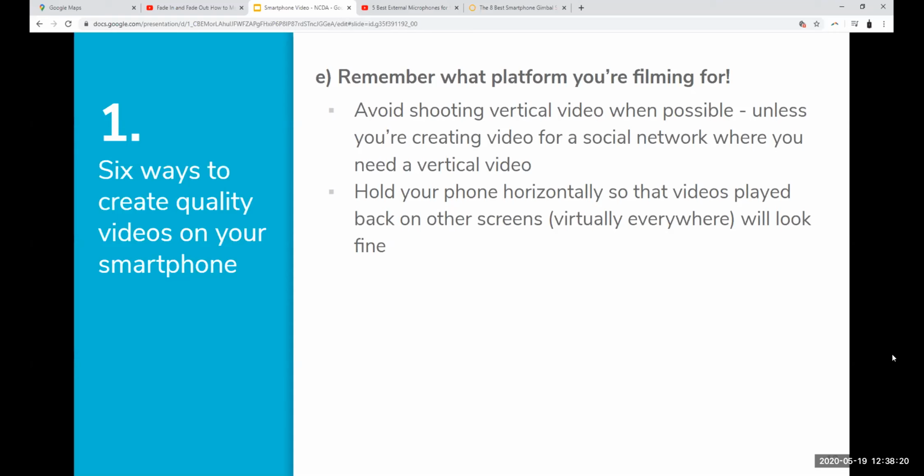So I know we had somebody who has a YouTube vlog. So filming that landscape is going to be your best bet. But maybe you're just filming for Instagram or what have you. Remember which one you're filming for and adjust how you're taking those videos moving forward. So is it going to be portrait or landscape mode?